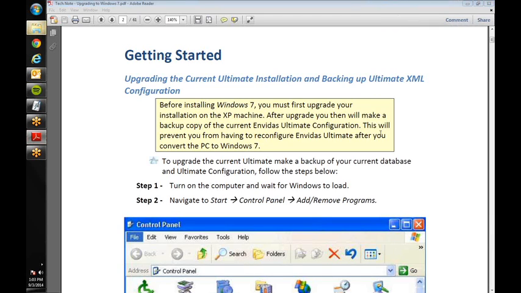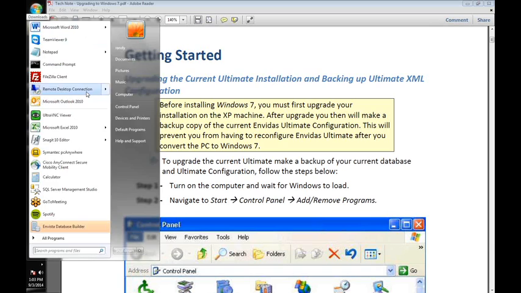First thing you want to do before you format the computer and install Windows 7 is you need to back up the database, whether it's drdas Ultimate or drdas FW. Create a copy of the database. And let me see if I can just show you guys how to do that here.